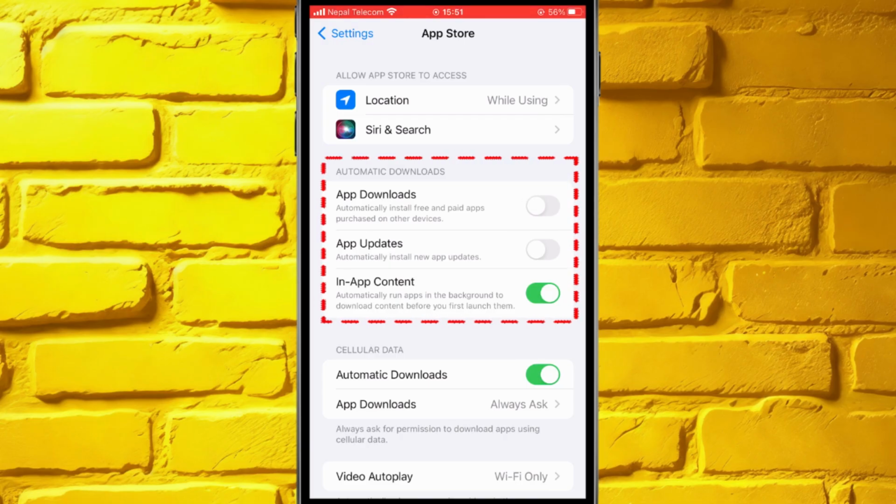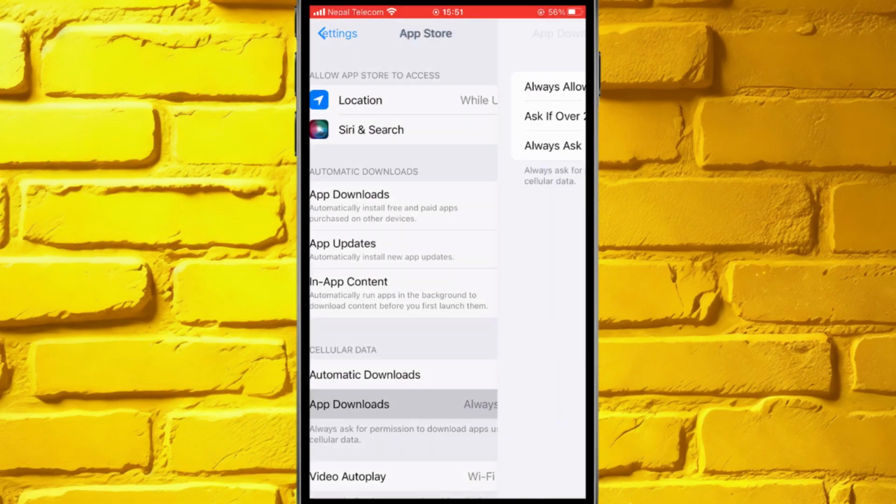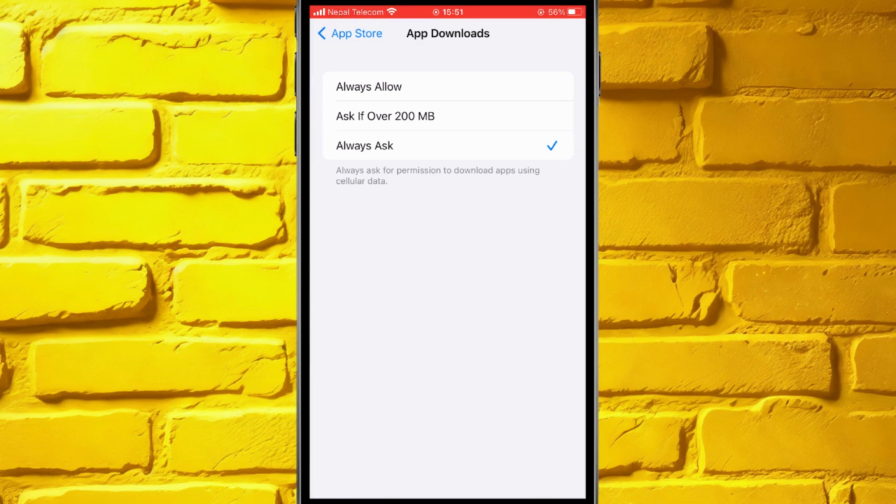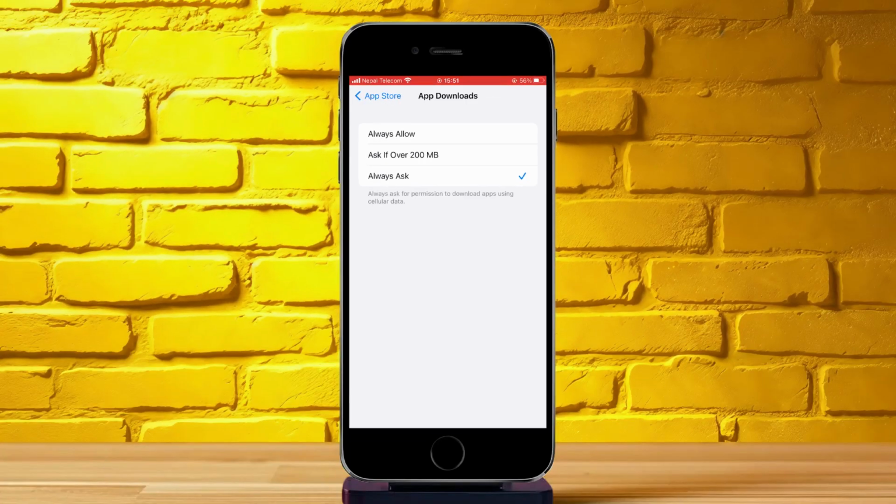You can also turn off in-app content if you don't want apps to automatically download additional content in the background. If you're using mobile data and want to prevent App Store downloads over your cellular connection, tap App Downloads under Cellular Data and choose Always Ask or Always Allow, depending on your preference. Your changes will be saved automatically. And that's it. You've successfully stopped automatic app downloads on your iPhone 8 Plus.